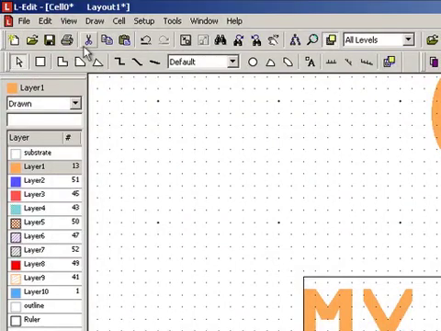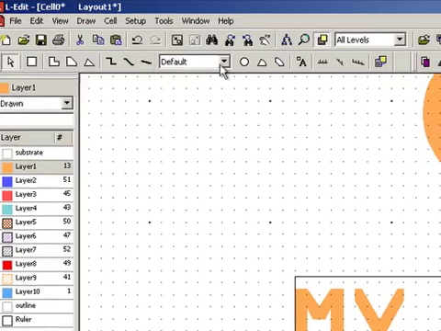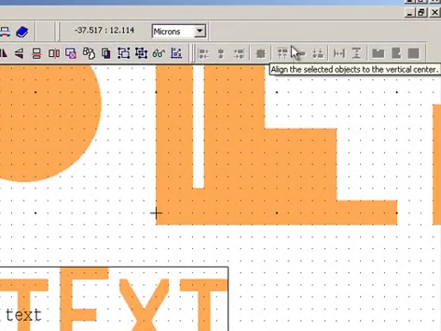The remainder of the icons here should be familiar. They're standard Windows. You've got copy, cut, paste, save, open, new, undo, redo, and the basic buttons that you would expect in any Windows application. So that covers the basic toolbar buttons that you'll find in your design.